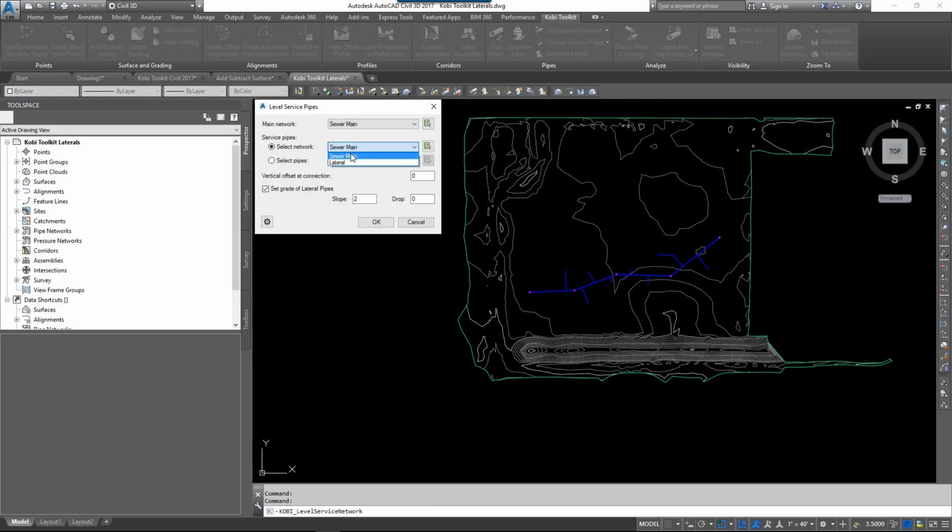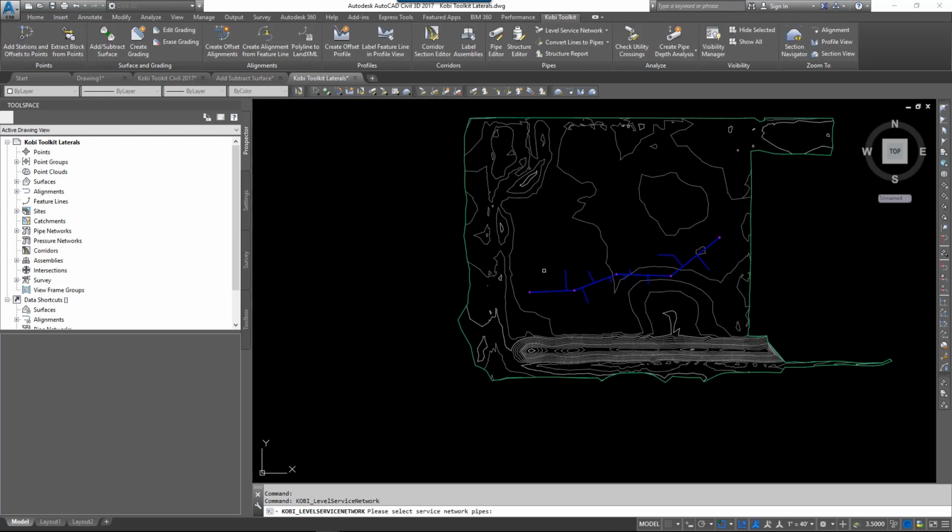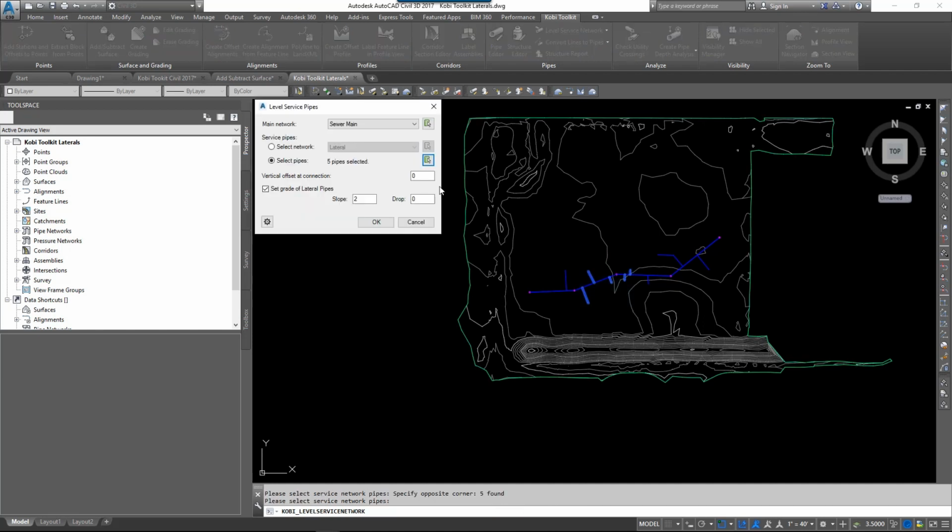And this time what I'm going to do is I'm going to do a selected pipes. I don't want to do them all, so I'm going to go in here and say, let's just grab these right there. And what I'm going to do here is I'm going to set a drop to those. So I'm going to say, let's set that to be like a 5-foot drop. I'll also set the slope, so we'll leave that as is, and I'm going to go OK.